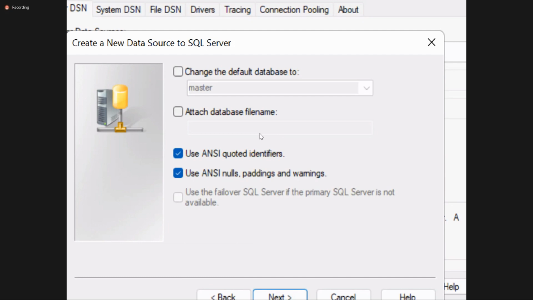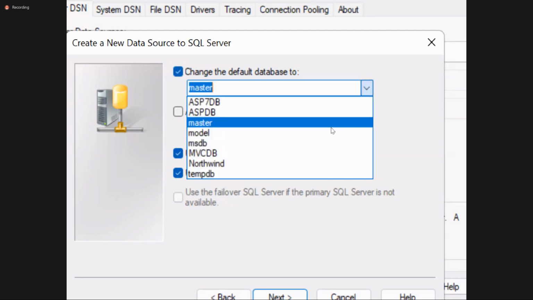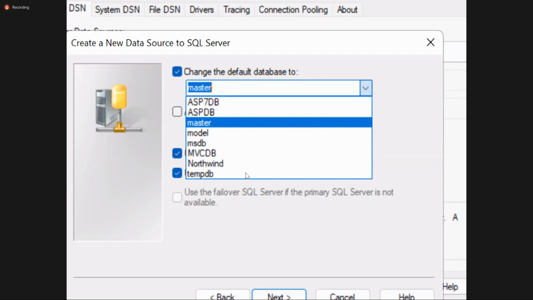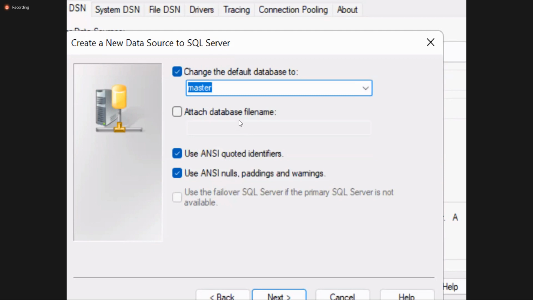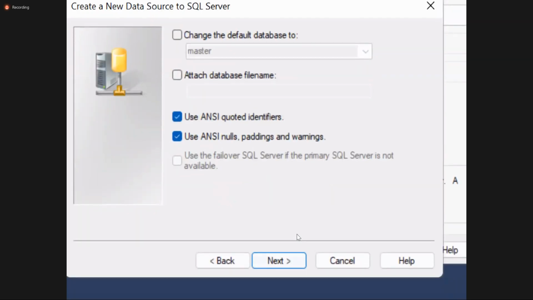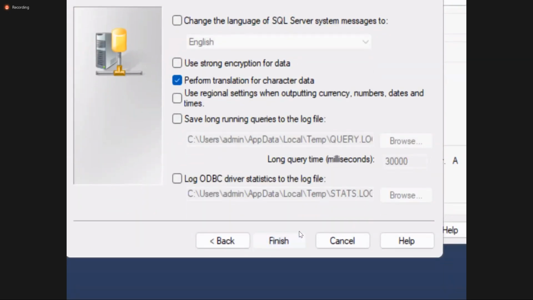Now, suppose you have your own database, then select the checkbox and choose your database. I did not create any database right now, so I am ignoring this and leaving it as master. Is it clear? Click next, and click finish.